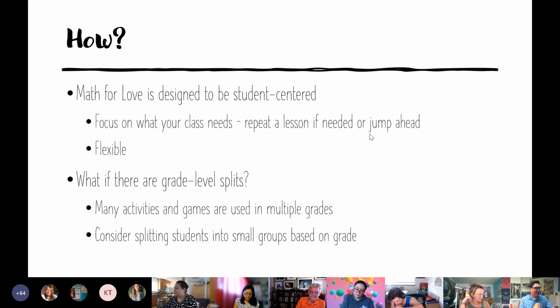Okay, what if there are grade level splits? Look at that, Nicholas. It's like I set you up to ask that question. So many activities and games are used in multiple grades. So you will find that, especially in third, fourth, and fifth grade, many of the games and activities are very similar. So I don't think that you'll have a hard time figuring out what to do. I think you'll be fine. You could split students into small groups based on grade level or on ability, but really, I would err away from that. Like really just let kids be in different grade level splits.